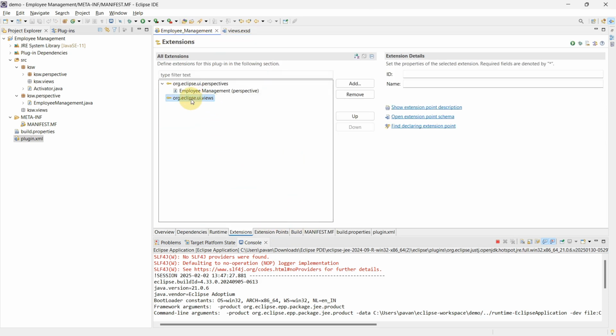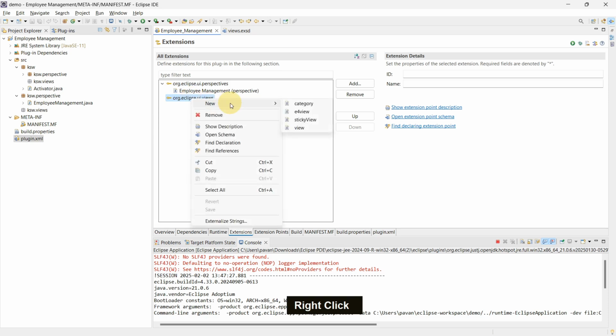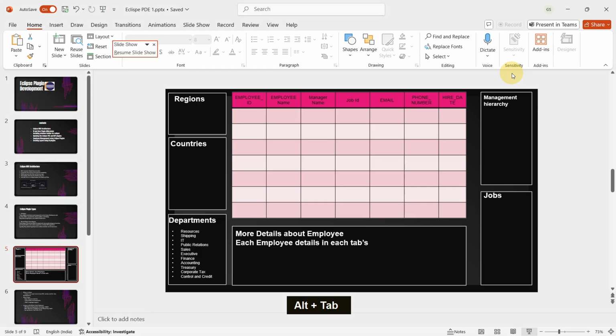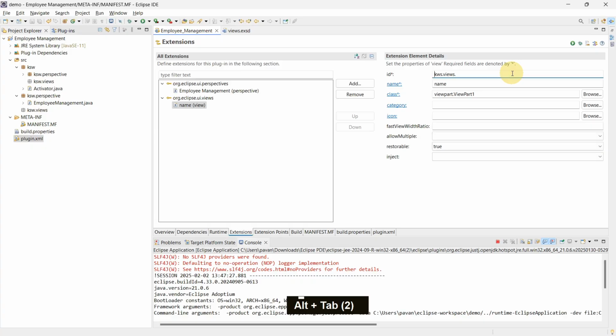We can do one more thing. Right click on the views, new view. Anything is fine. So ID will be kws dot views dot. At first, we will create the regions. Yes, the name will be regions. So class. Now we have to create the class.